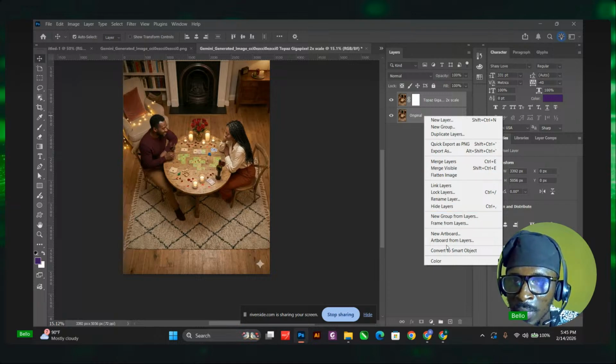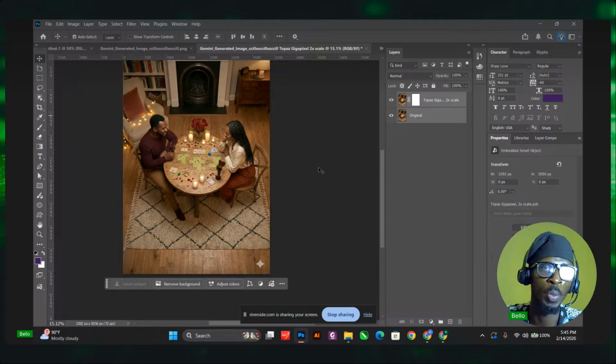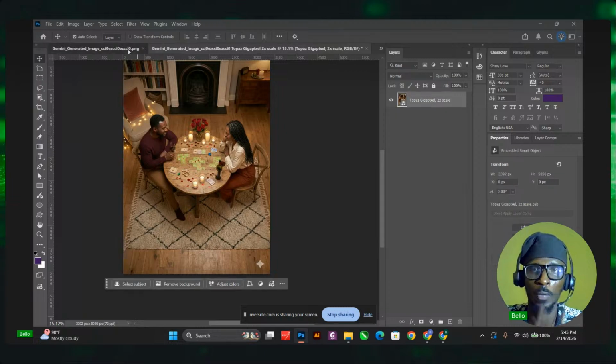So where is this? Convert to a smart object. So this is it. The next thing I'll be doing here, I said I'm going to show you how you can also upscale in Photoshop without it being a paid version. So this is our original image.